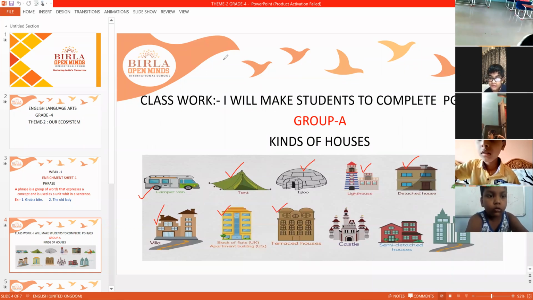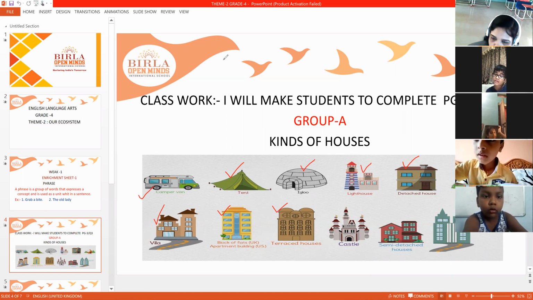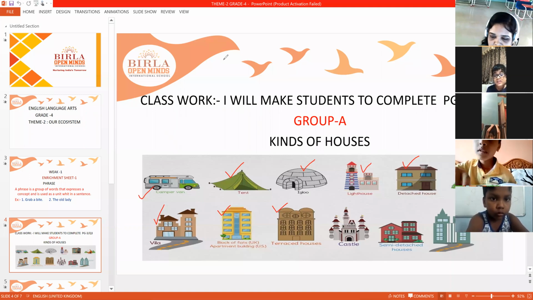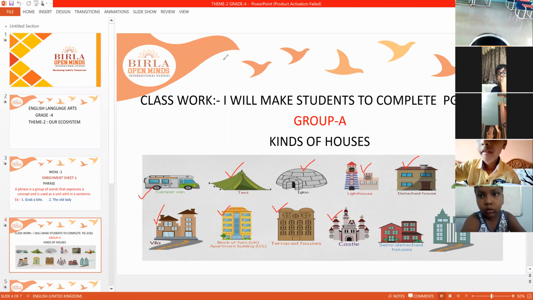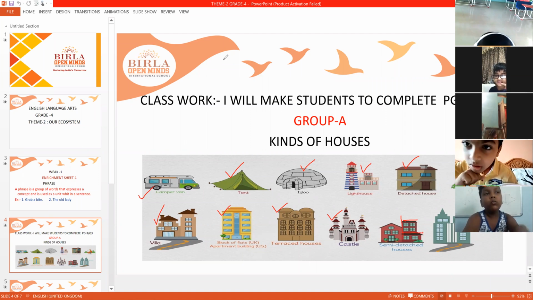Okay, this is a terraced house. And next one you have a castle. We have seen this castle in Alice in Wonderland, no children? There was a beautiful castle. Yes. So this is a castle. And then we have semi-detached house. You can see the flat roof house. Semi means half. Okay. Semi-detached house. Now let us see the next one.